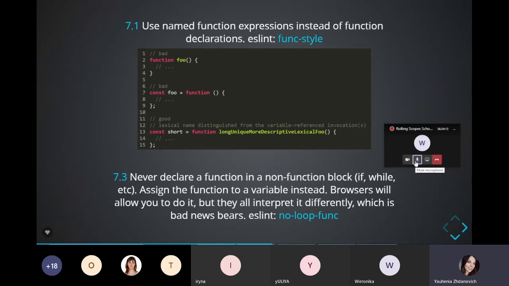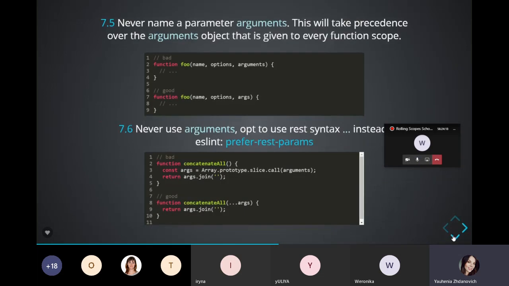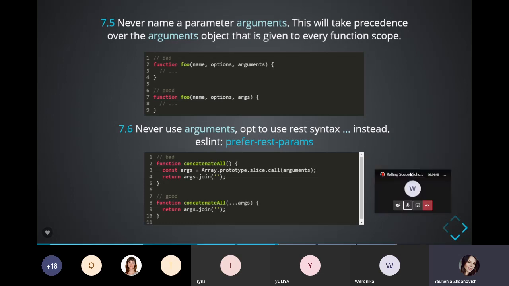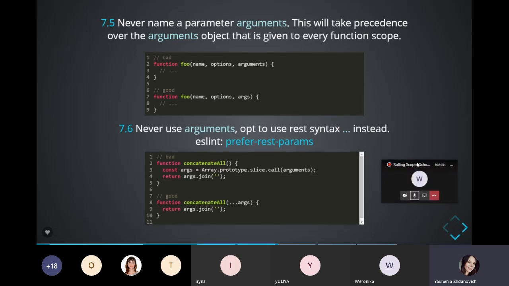So let's go and finish it as soon as possible. Never name parameter arguments. It's a pretty obvious one. Because we have arguments, we cannot name our parameters the same as the arguments object of the function itself. So just create another name for the parameters.